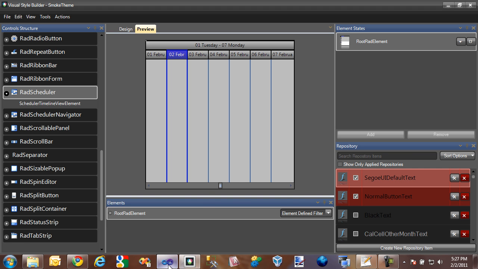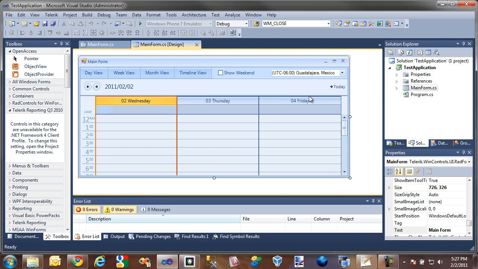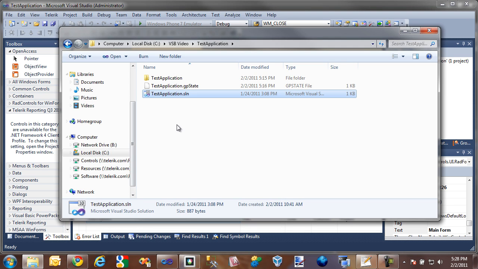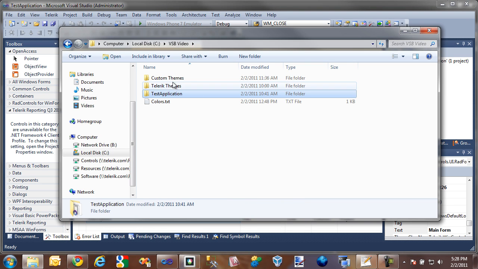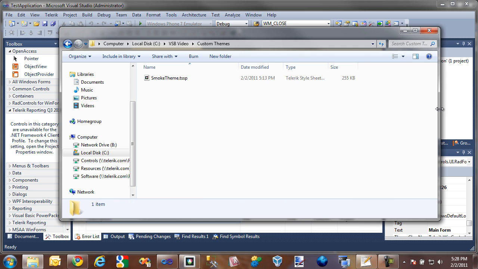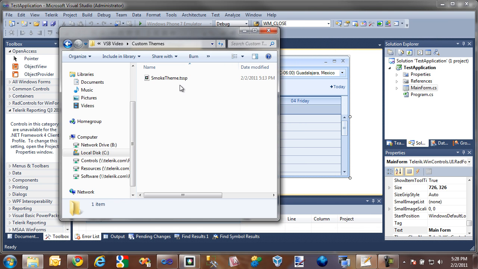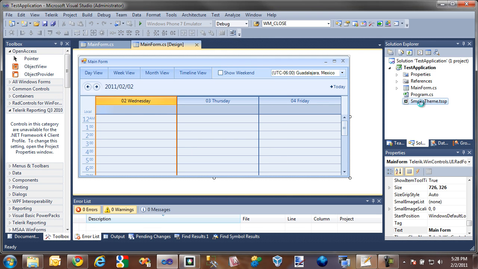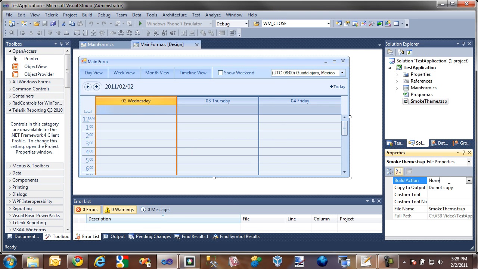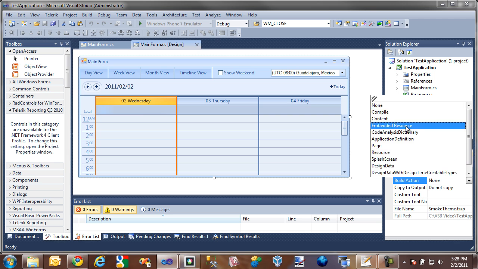So I'm going to switch over to Visual Studio, and as you can see here, I have just a basic application setup that contains a RadScheduler and a RadScheduler Navigator. Let's go ahead and apply our theme inside of this application. So I'm going to jump over here into my File Explorer, and let's jump into the folder that contains the custom theme that I saved out. I'm just going to drag this and place it inside of my application, and I need to select it. We're going to change its build action to an embedded resource.